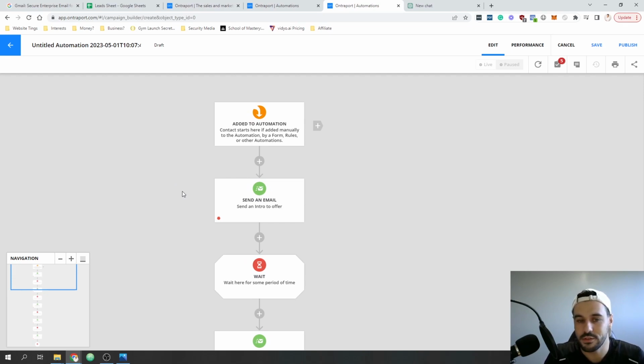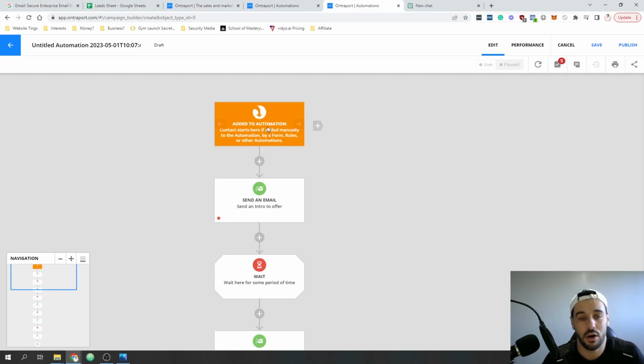Now, the first thing with email marketing is you need to get a way to get your contacts onto there. So added to automation, so you can just add a whole bunch of them onto the automation by selecting a group of contacts, adding them to it. But that is quite a manual process.